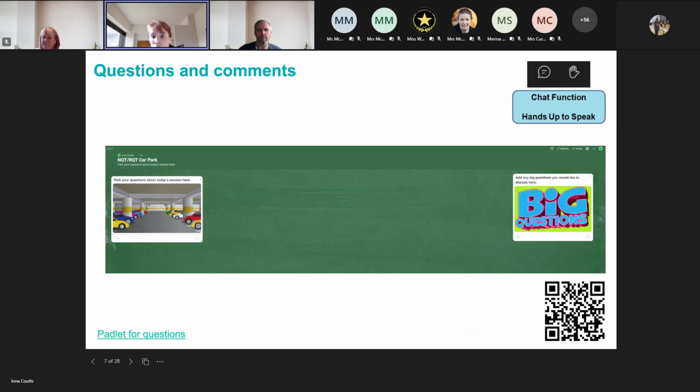You can either use the QR code if you want to use a different device, or you can click the link that you see on the screen at the moment, and that will enable you to navigate to the Padlet. In any session, if you just double click on the green background, you can add a question. You can resize it and reposition it after you've published it. So you type in your question, you publish it, and then you can move it around the screen and resize it if it's too small or too big.